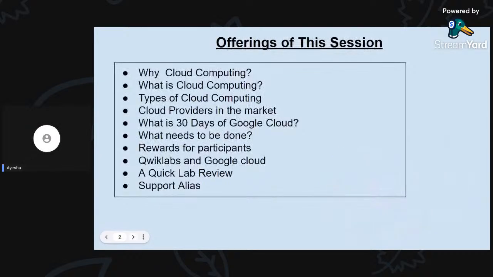Starting with the agenda of this session, today we will be going through certain key points, which include: why do we need cloud computing? What is cloud computing? What are the different types of cloud computing? Who are the different cloud providers in the market? Finally, what is 30 days of Google Cloud, and what you have to do in these 30 days. And finally, we have rewards for the participants, how you are going to use Qwiklabs to conduct all the labs, and we will be having a quick lab review and support areas.